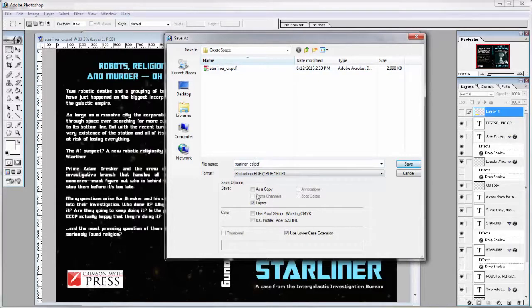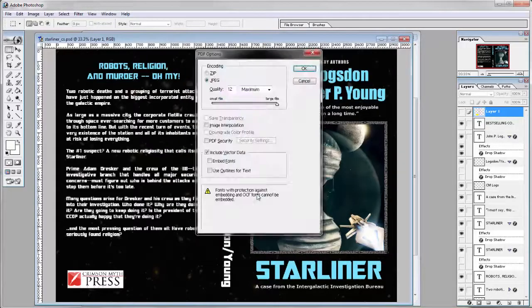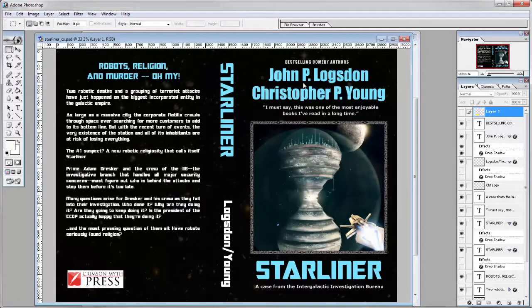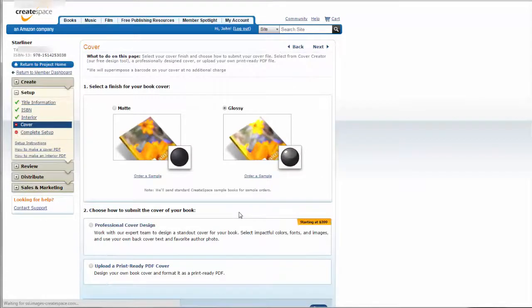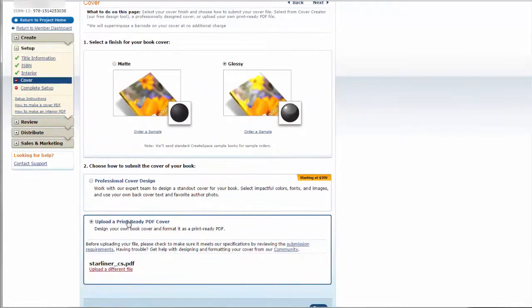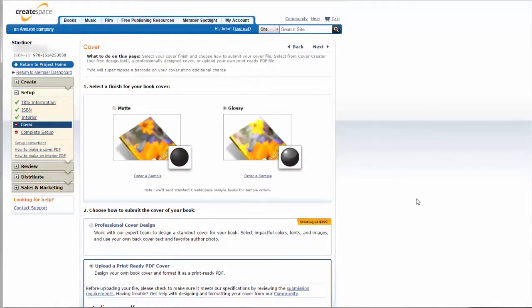I don't want to override the one that I already have there, so I'll just do 2. Hit enter. I set everything to maximum. I leave everything else alone. I click OK, and boom, it puts it out there. And at this point, I can now go back into my home page. I can upload a print ready cover. As you can see, it's already there, but you can choose that one, upload that item, and submit it. And at that point, you have to wait to make sure that it works okay.